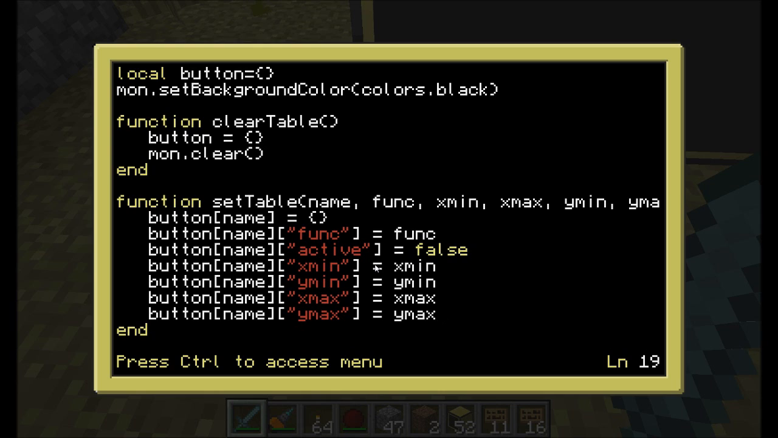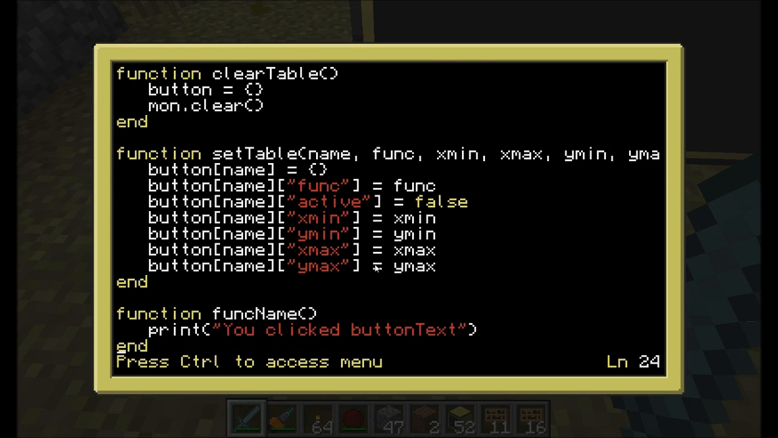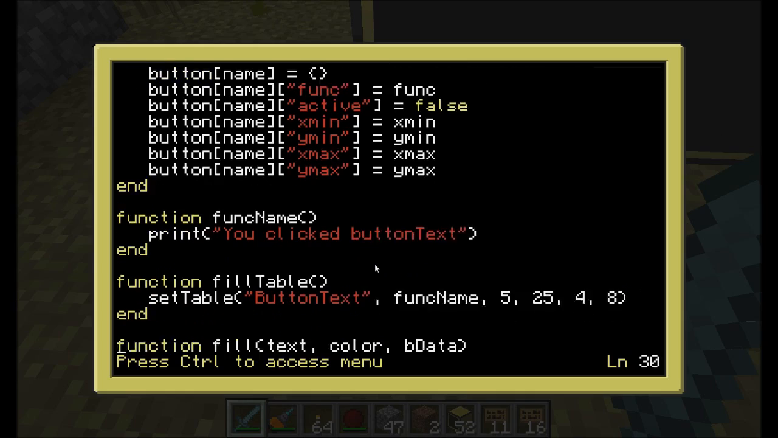So that's basically what we've got here. We're storing all the information about a particular button. Its function that it gets called, whether or not it's active. By default, it's always set to false in the beginning. You might want to pass that into the table, but for now I haven't been doing that. And then the X and Y position of where the button is drawn at.